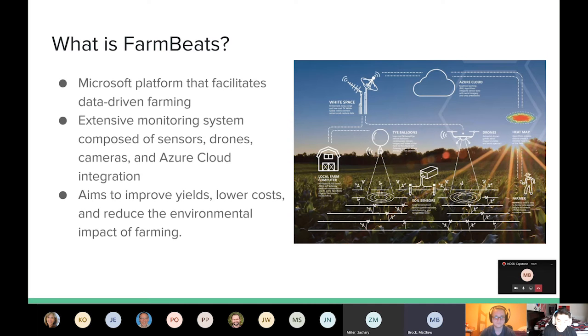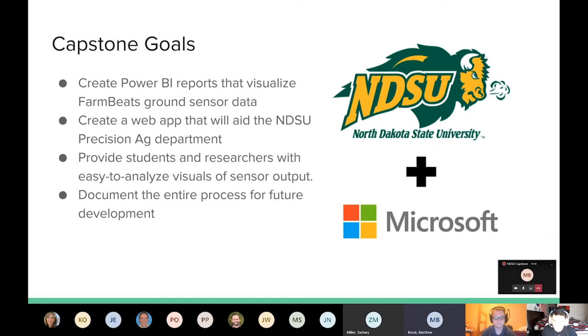All right, so I'm going to do a quick recap of what we presented in midterm to give a kickstart to this presentation. So, what is FarmBeats? FarmBeats is a Microsoft platform that really focuses on the data aspect of farming, and it consists of sensors, drones, cameras, and the Azure cloud. The general goal is to improve yields, lower costs, reduce the environmental impacts of farming, and just to help benefit farming overall.